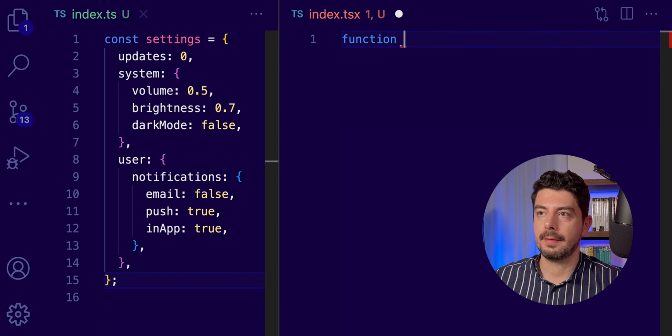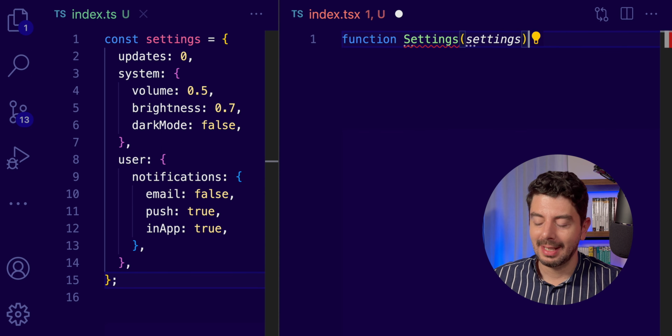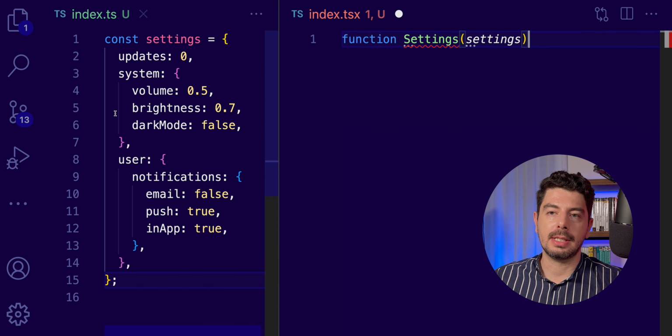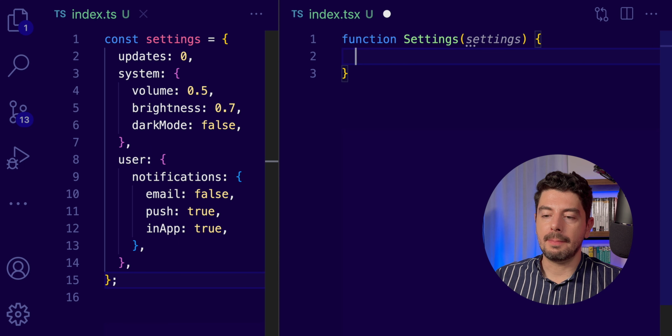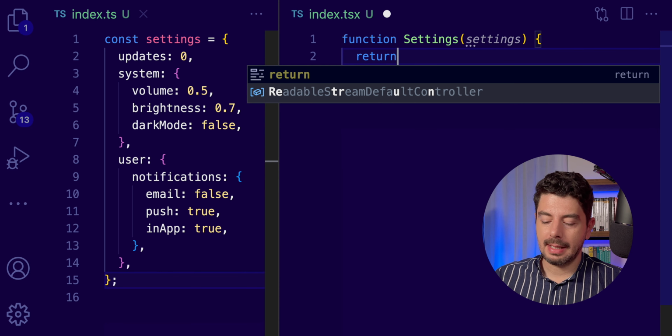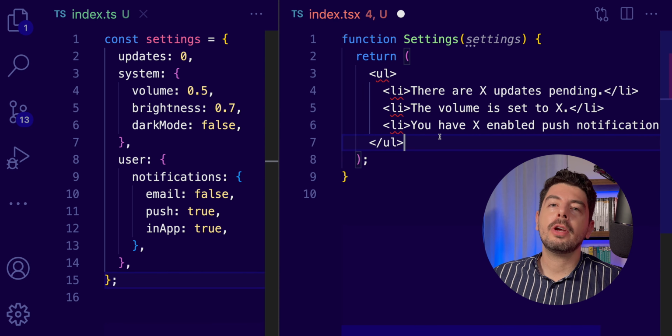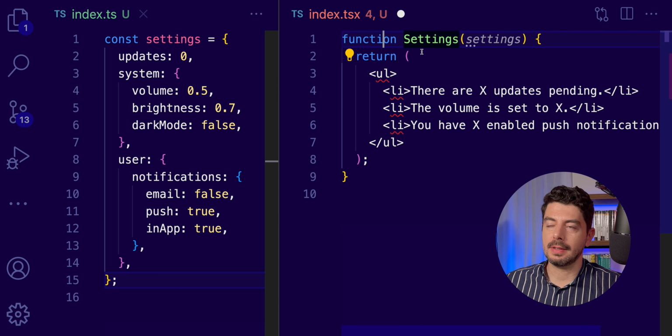We have our function settings. And our function is actually getting the settings object. This is the object that you see right here. And what we want to do is basically return some kind of markup. And I'm going to paste the markup here, so you don't have to see me typing all this stuff.